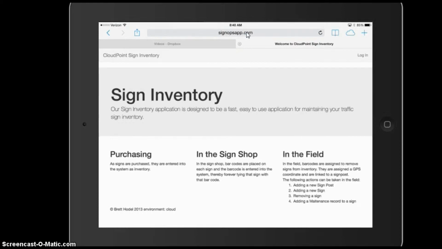I'm here today to give you a demonstration on our new application called SignOps. This is for sign inventory maintenance. We've had a lot of requests for this from different clients, and we're excited to show you about it today.